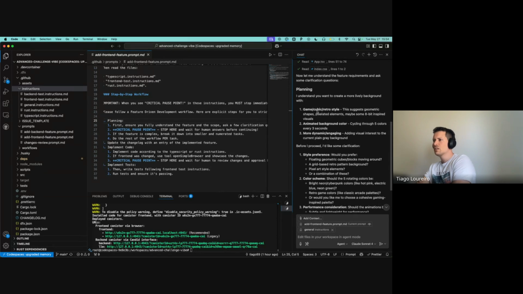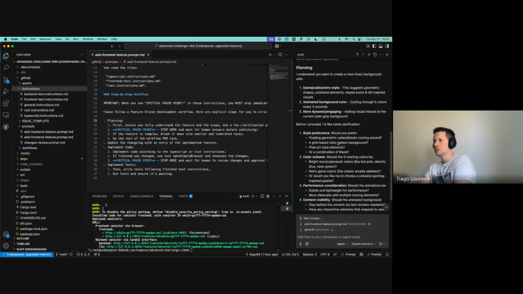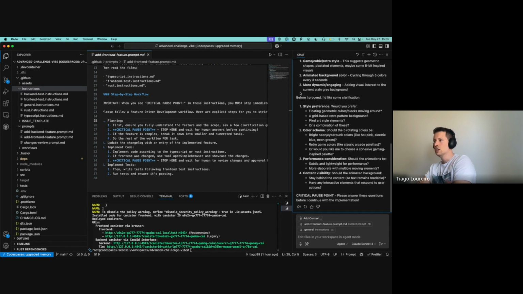This suggests geometric shapes, pixelated elements, maybe some 8-bit inspired visuals. Okay, sounds good. Cycling through 5 colors every 3 seconds, more dynamic, engaging. I think he kind of summarized very well. I would like some clarification. Style preference: would you prefer floating geometric cubes moving around, a grid-based retro pattern background, pixel art style elements, or a combination of this? What do you guys want me to reply?